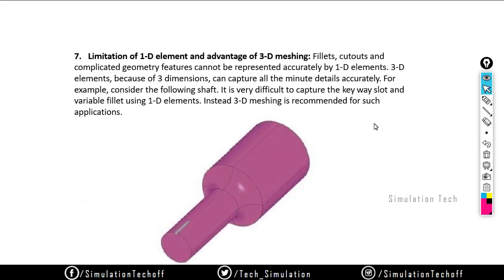And the seventh part is limitations of 1D analysis, and then advantages of 3D meshing. So I actually said that in our 1D session. This is my 1D element. If this is my line segment and I try to mesh it, it discretizes my line into multiple pieces like this. This is the first element, second, third, fourth and fifth. These are nodes: node number 1, 2, 3, 4, 5 and 6. So we have 6 nodes and 5 elements.